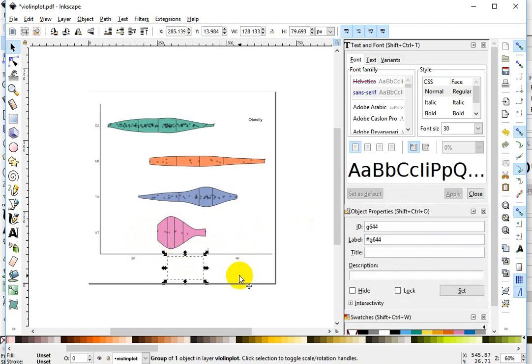Whoa, what happened? Oh, I think I've got a box here. I'm going to delete that. So there's my 20, 30, 40. All right. Obesity rates is probably something that we could label down here.